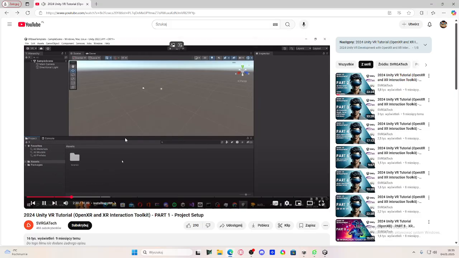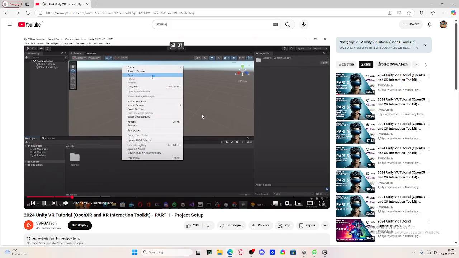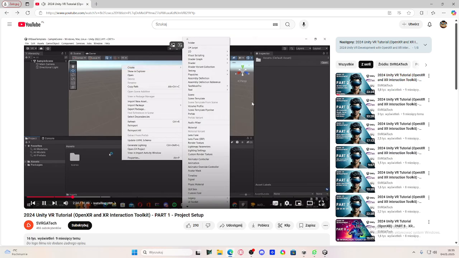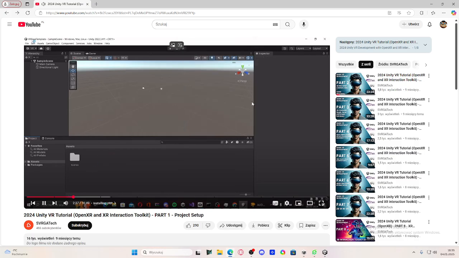Now, the first thing we are going to do with a URP project is we will have to create the pipeline asset. So the main reason we are using URP is because it is the most versatile render pipeline available right now, and it provides a lot of cross-platform rendering capabilities with our projects.